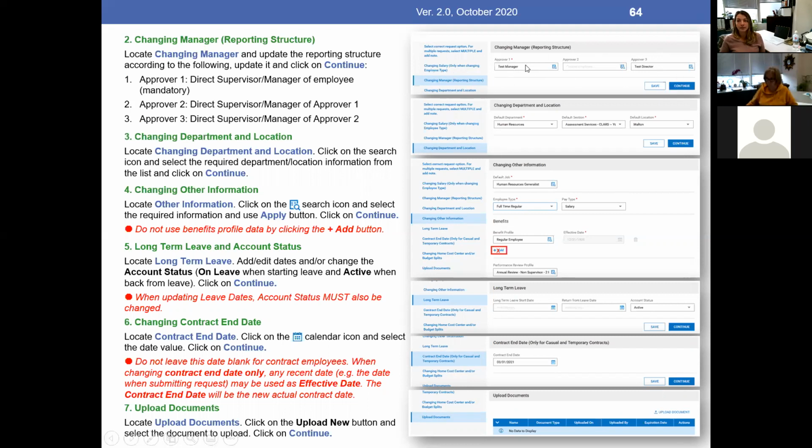A tip here, the reporting structure should continue. You never should have an empty space like here. So if you have two managers, manager 1 and 2 would be here. If you have 3 managers, 1, 2, and 3 will be here. If you have only 1 manager, you only have it here. And then continue.